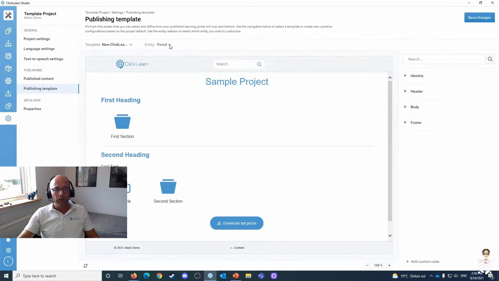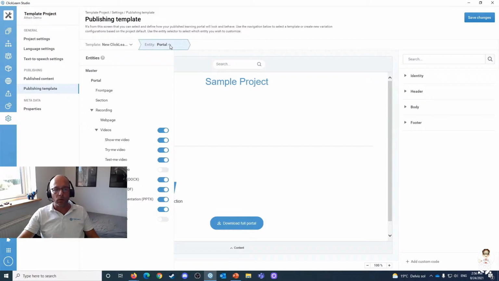In the dropdown over here, I can see which entity I want to be working with in this template. Basically, whether you're a new customer to ClickLearn or an already existing customer that has been working with ClickLearn Studio before this, you would need to go through this step by step, through all these different elements. I'm going to show some of it, and Morten is going to show you some of the other functionalities and what you have in here.